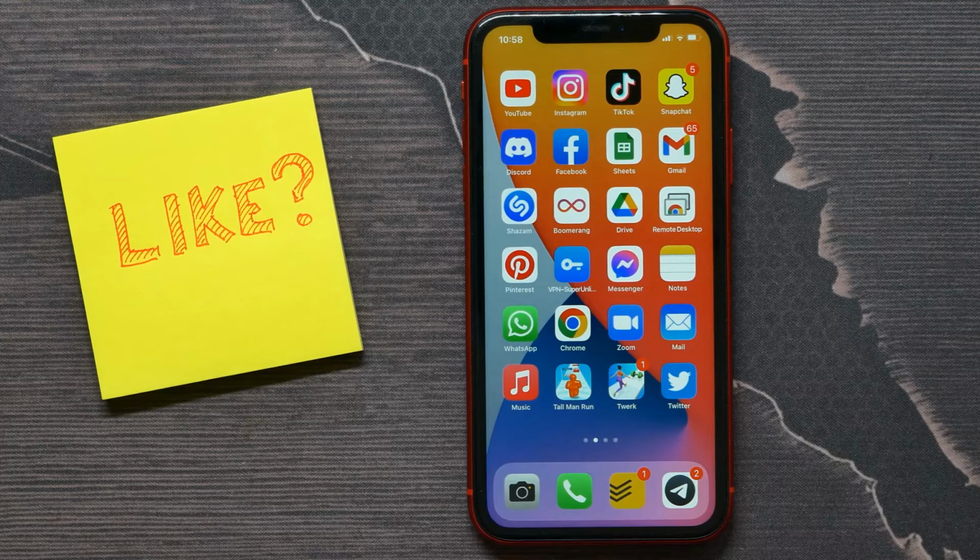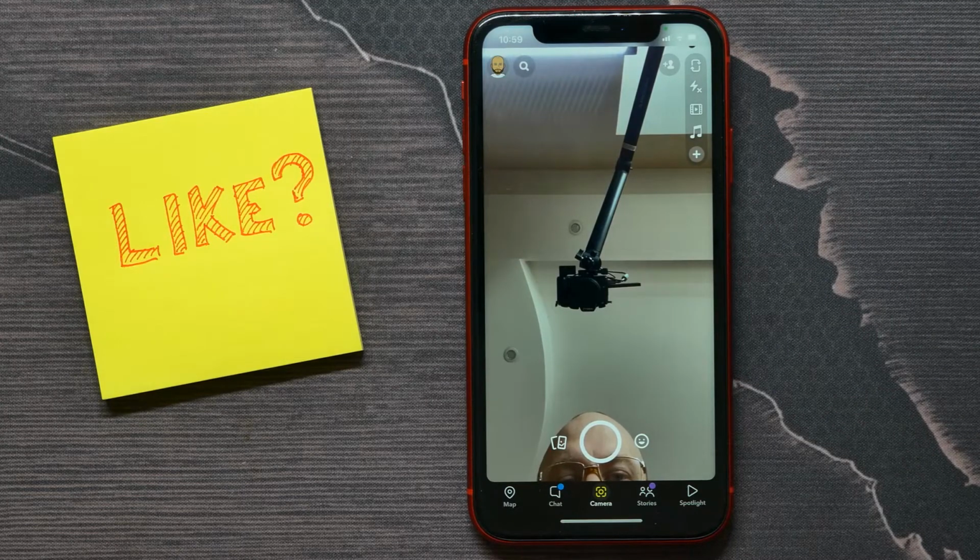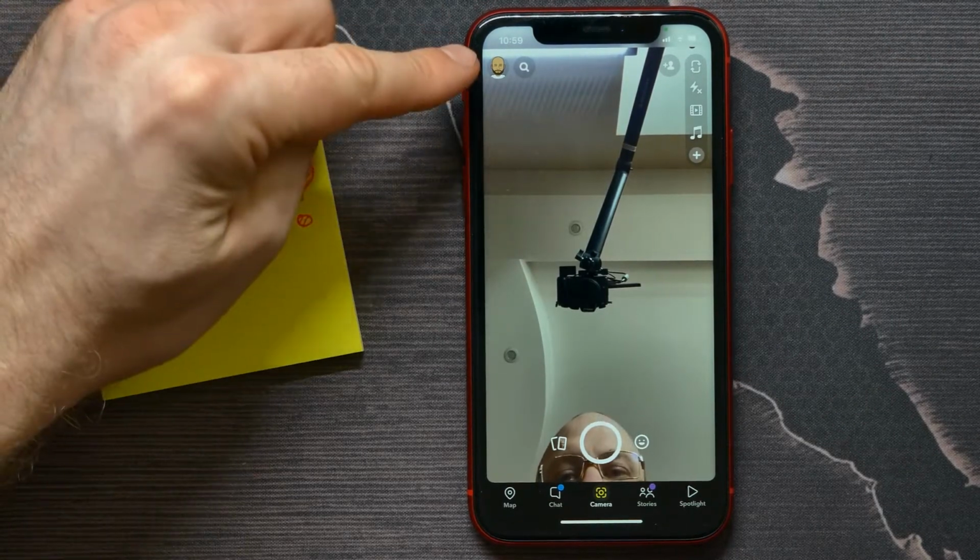In this video, I'm going to show you how to see how many friend requests you ignored on Snapchat. That is a quite new Snapchat feature and it is so simple and easy to check, so let's begin. First, open up your Snapchat and get into your profile.